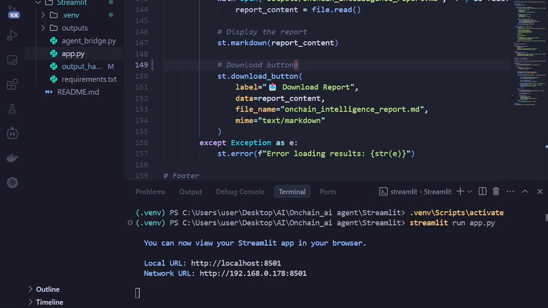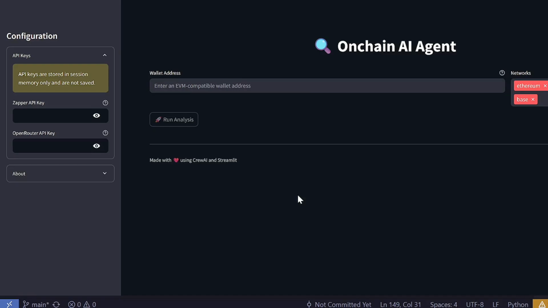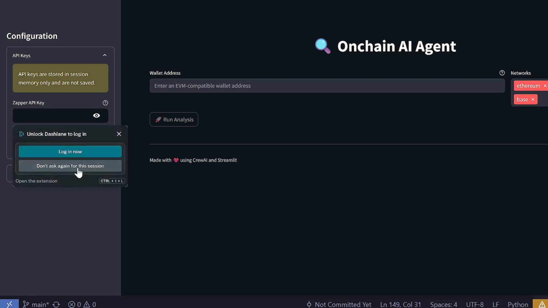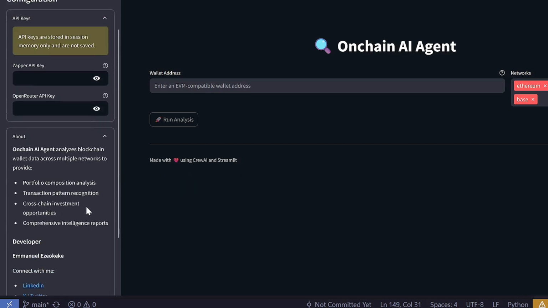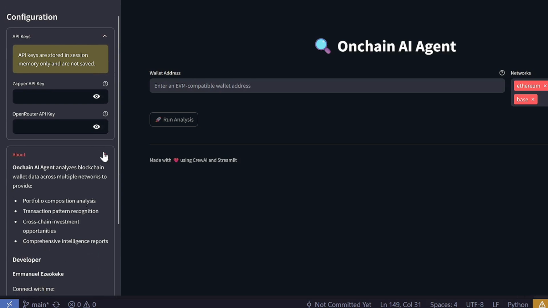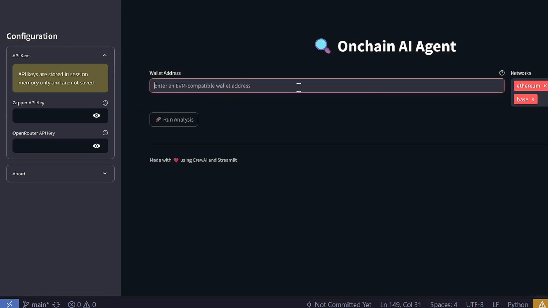And let's go to our Streamlit app. So our Streamlit app is up and running right now. As you can see, the section for the Zapper API key, the section for the OpenAI key, and also the about section with my contact and everything. This is where you put the Ethereum wallet or any crypto wallet address, and you can choose any other cryptocurrency network that you want, and you run it.